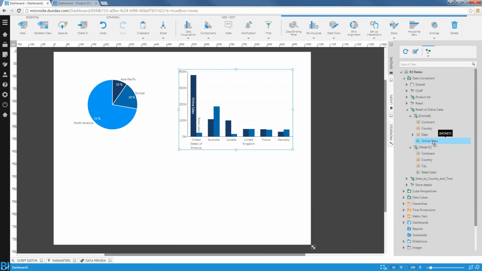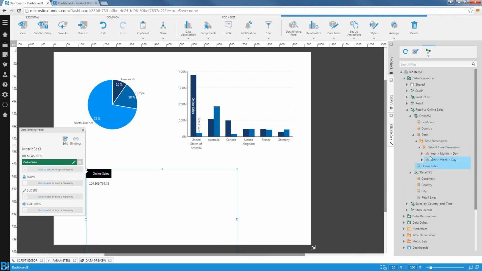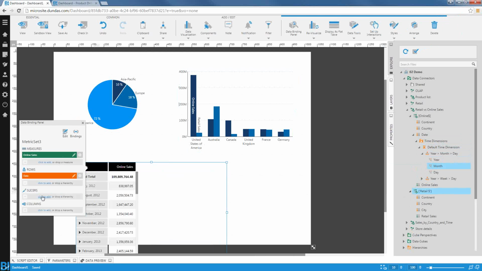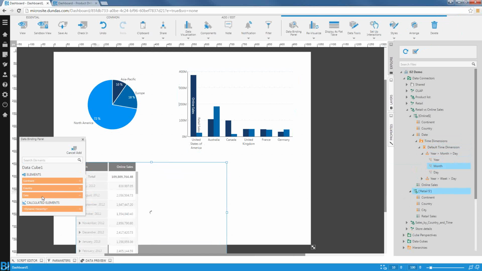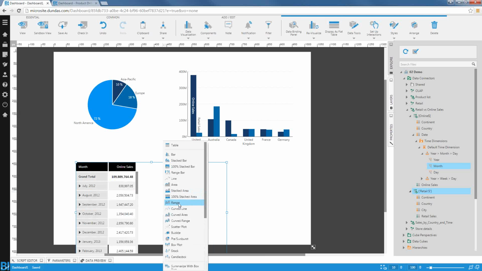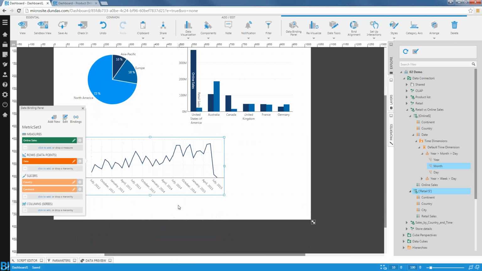Now, you can also get a better understanding of the trend. Just drop the online sales. For example, in this case, you want to see it by month. And you also want to slice it by either country as well as the continent and see it from a different perspective.